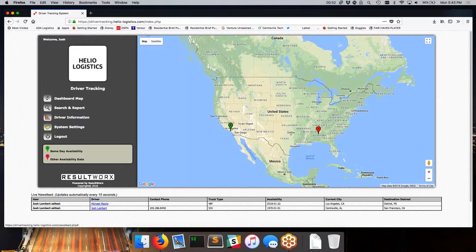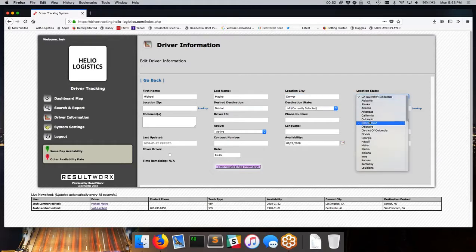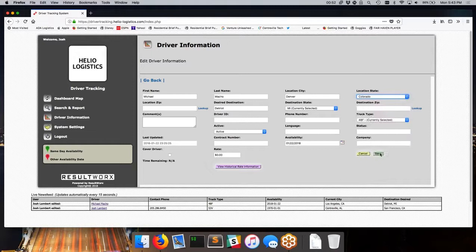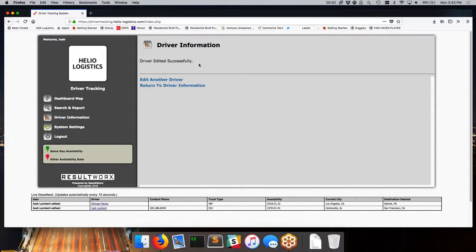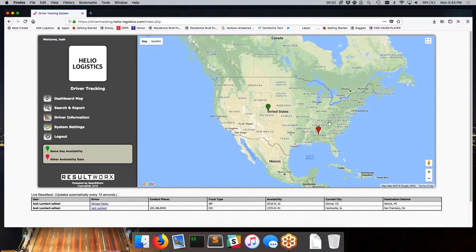If we click on the driver here, which is Michael Mako, and we change his location city from Los Angeles here to, say, Denver, key that in and change the location state to Colorado. Then when we press save, we'll get that driver edited successfully message, and within 15 seconds, you'll see it update down here like it just did for Denver, Colorado. So, okay, that's the dashboard map.